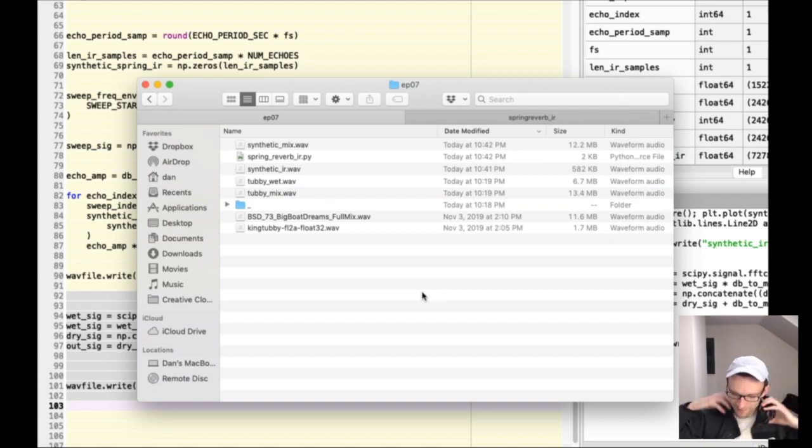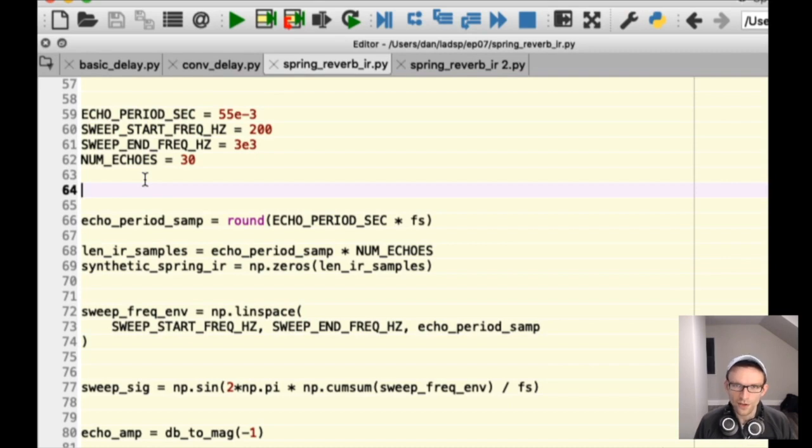So they sound pretty different. We haven't totally recreated it yet, but you can see how, at least when you listen to the snare drum on the original version, you have something that's kind of similar sounding. Even though our impulse response doesn't really sound exactly like a spring reverb, the advantage of this is we can go crazy with these parameters and create something that sounds totally different.